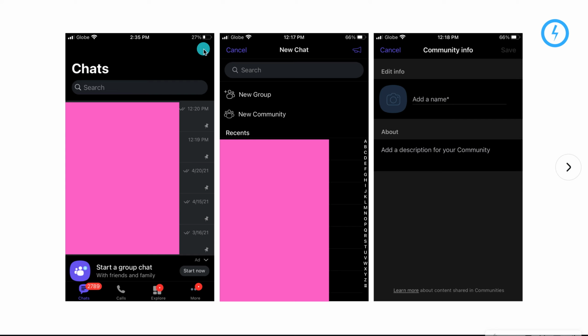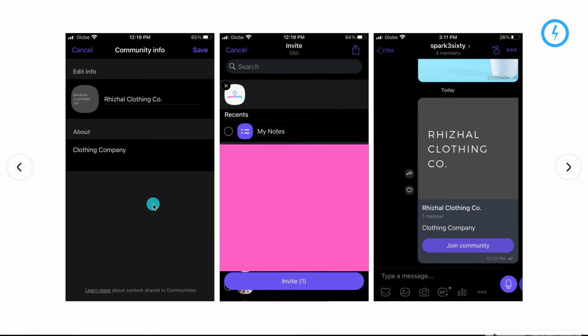So after you click this window will appear. Now, the next thing you should do is click on new community. After clicking that, this window will appear. So for this example, we will create a Viber community for Rizal Clothing Company. So I will add a logo, name, and a short description. All right. So I've added it. The logo's here, the name of the community, and a short description. So you can do the same for your brand or your company.